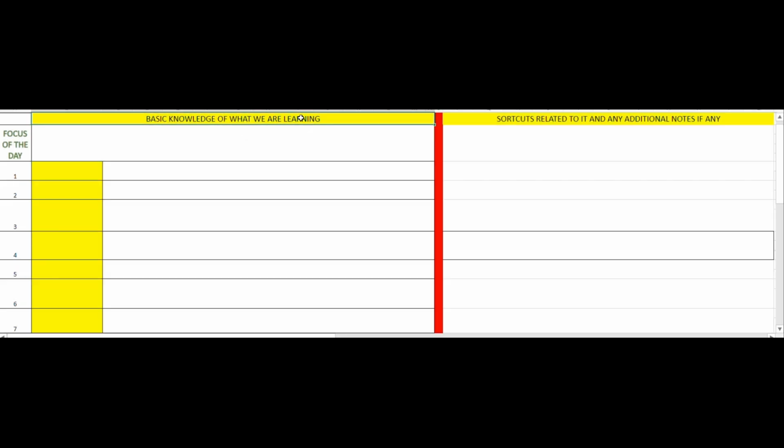So today our learning will be in the same pattern as before. We will first learn the focus of the day, then move to our basic shortcuts related to it and any additional notes, and if there are any shortcuts, we will put those in our Excel also.